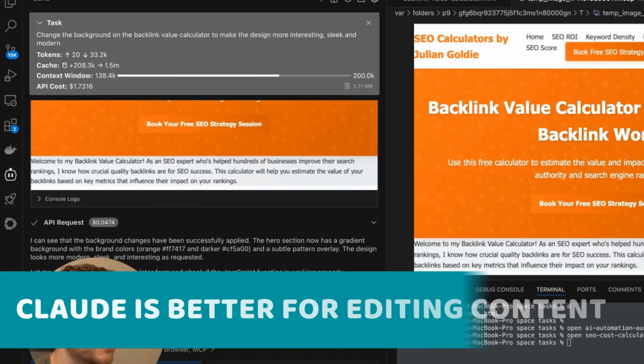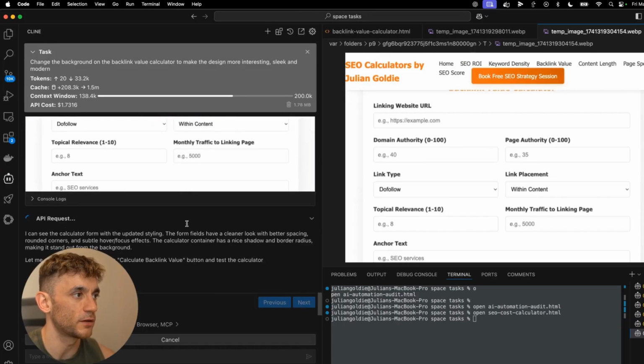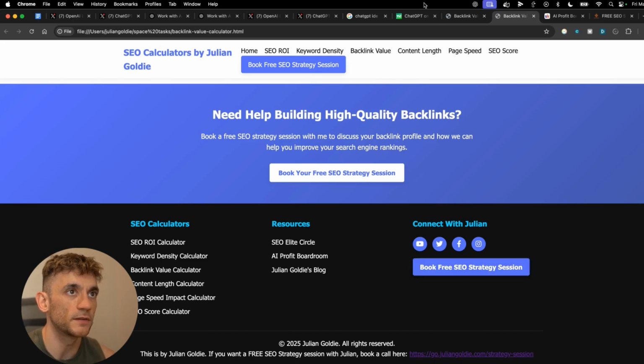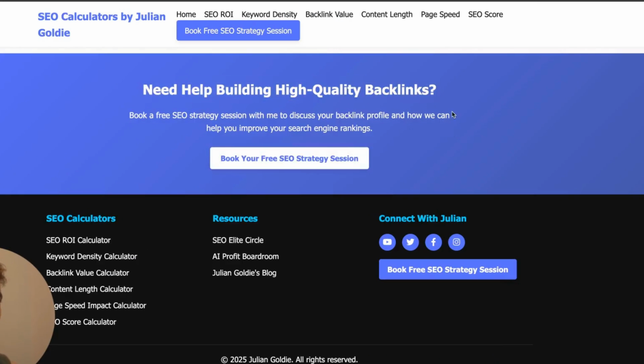So typically Claude is better for editing content, but if we have a look at this, it basically looks the same as it previously was. Whereas the edits with ChatGPT versus the original, which is here, literally were like instantaneous. So it's a lot faster.